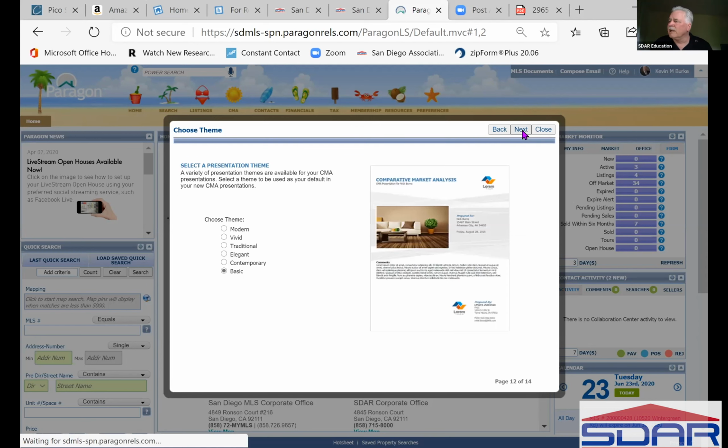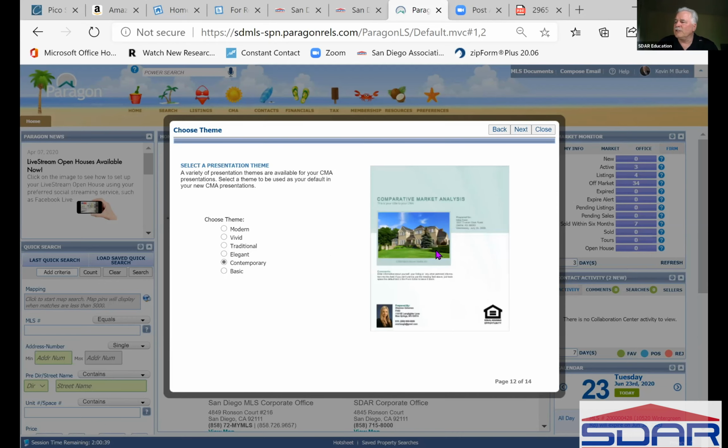So I click my next button and now I'm going to pick a theme. What do I want my theme to look like? I've clicked basic for my CMAs, but just like anything else, I can change my preferences in my CMA, and that's what we're doing. So I can go to contemporary, and over here it switches to the picture for the contemporary one.